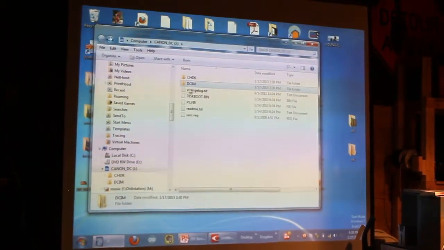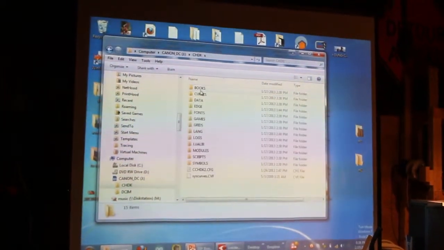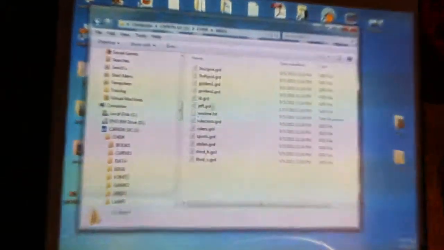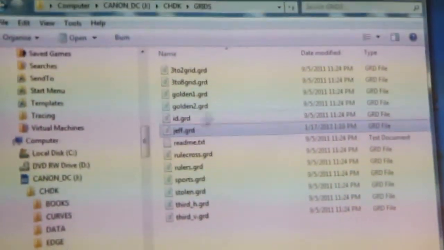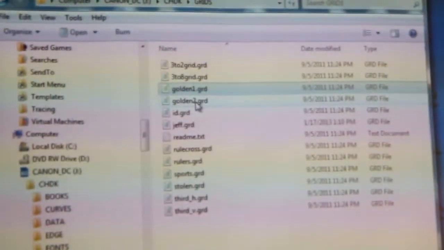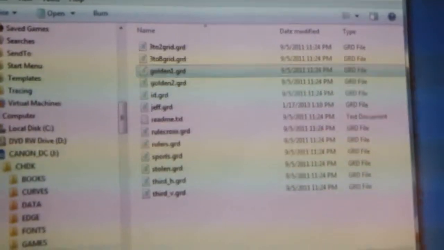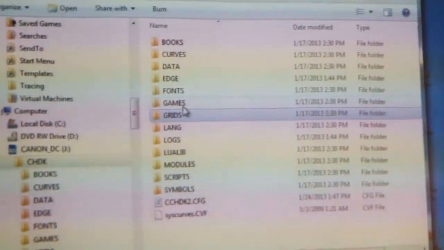You see it's got that CHDK folder here that's got all the firmware stuff in. It's actually really neat because you can create grids. I don't know if you guys saw on the camera, but I had lots of lines across, and that's the Jeff grid that I made, but you can have just a 3x2 or 3x8, and it's really good for photographers because if they want to have custom grids, they just create them.